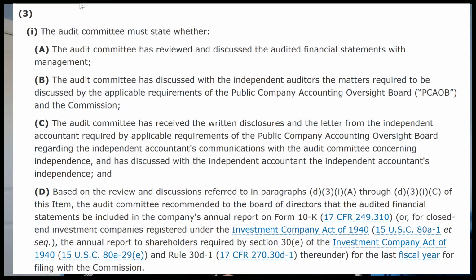Under Item 407(d)(3) of S-K, companies must include an audit committee report in their proxies. There are four things in the audit committee report that are required. One, whether the audit committee has reviewed the financials with management. Two, whether the audit committee has discussed the matters required by the applicable PCAOB and SEC standards with the independent auditors. Three, whether the audit committee has discussed the independent auditor's independence with the auditor, and whether it has received and reviewed the written disclosures and letter from the auditor about communications with the audit committee pursuant to PCAOB requirements. And four, whether the audit committee has recommended to the board that the financials get included in the 10-K.